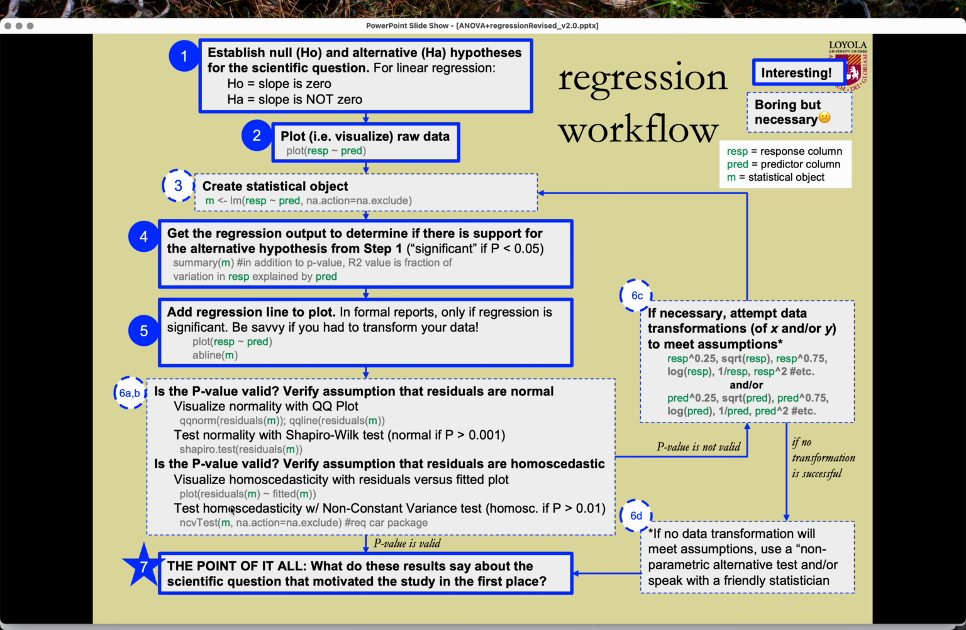Okay, so now we're going to use an NCV test. This is in the car package.